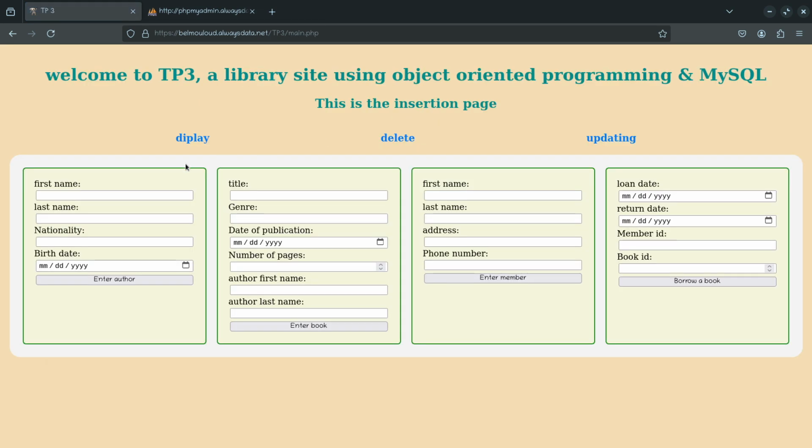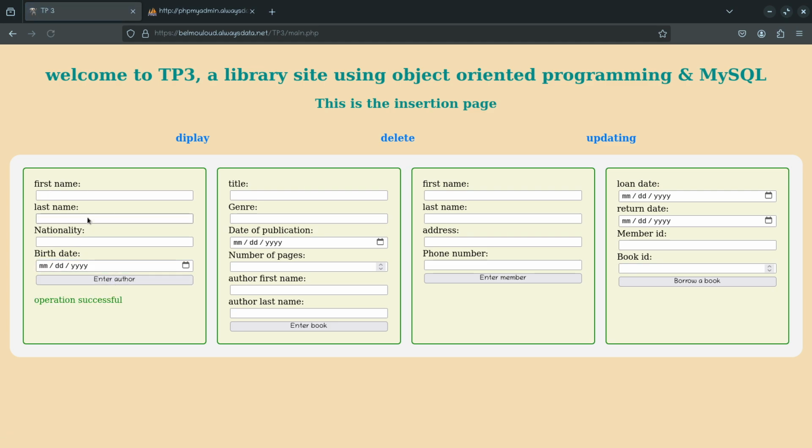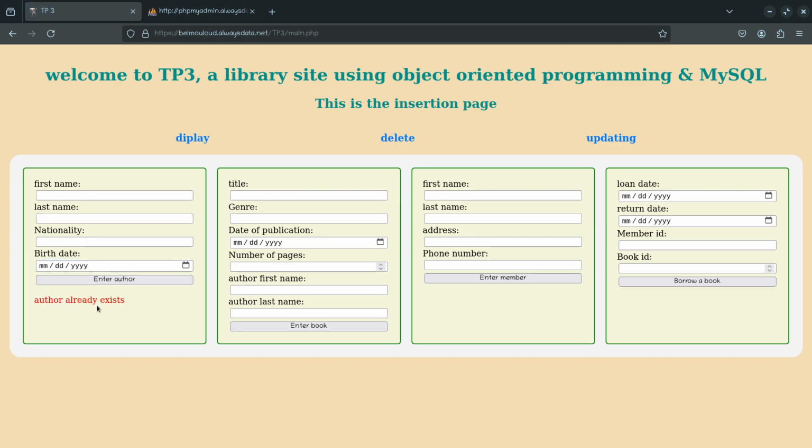Alright, so due to time limit, I'm not gonna test all of these, but I'm just gonna make a little demo. So we have to insert authors. Lewis Tom, he doesn't exist, but I don't really know any authors. Author added, successful. But if we try to do this again, it will obviously tell us that he already exists. As you can see, he already exists.